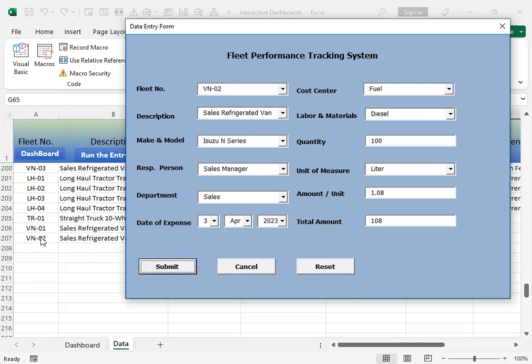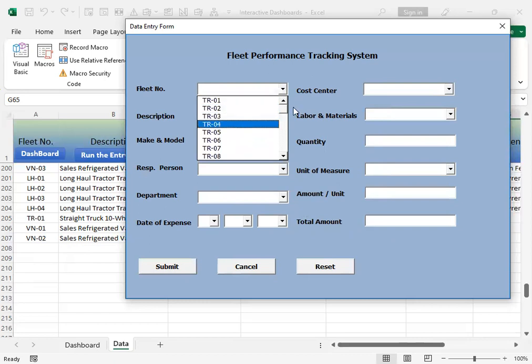Submit. I'll make another one. Just reset, and then let's say VN03. VN is like a van. Where is it? I lost it. It's not here anymore. No problem, don't worry. Let me pick another one.